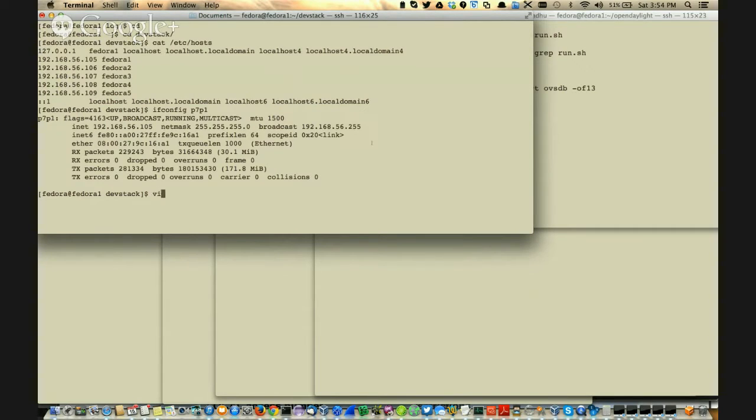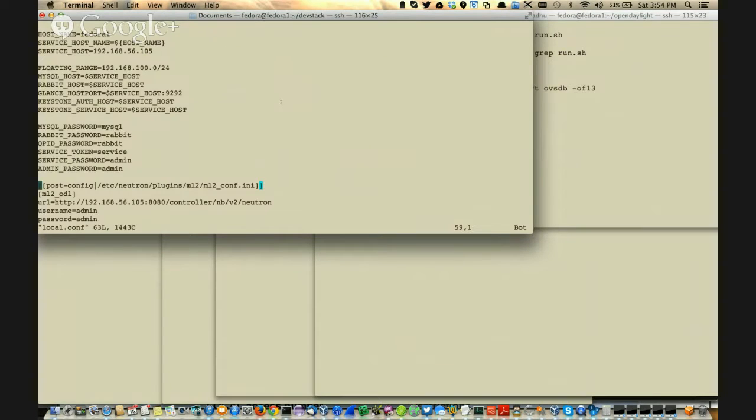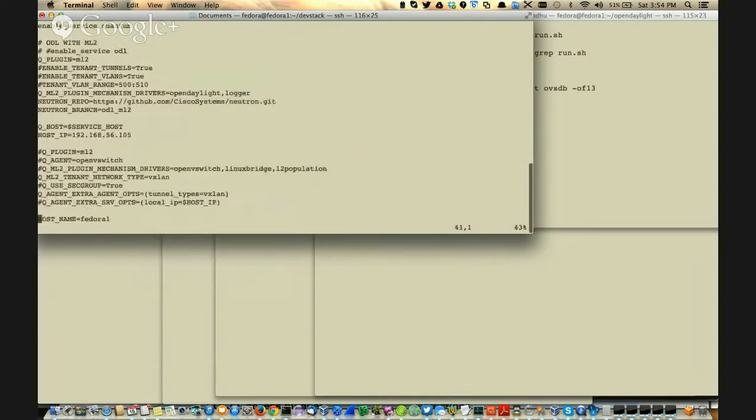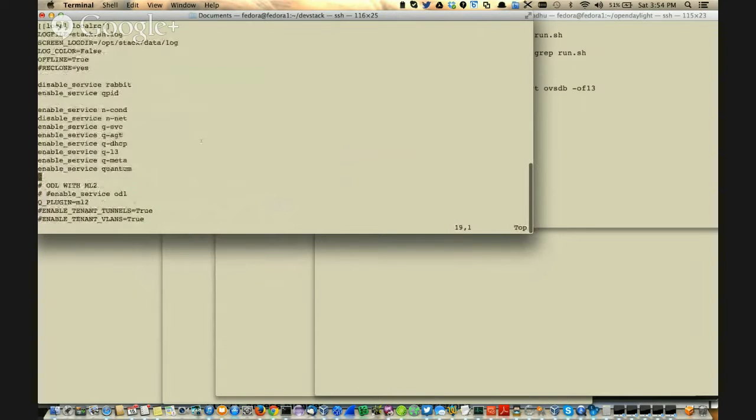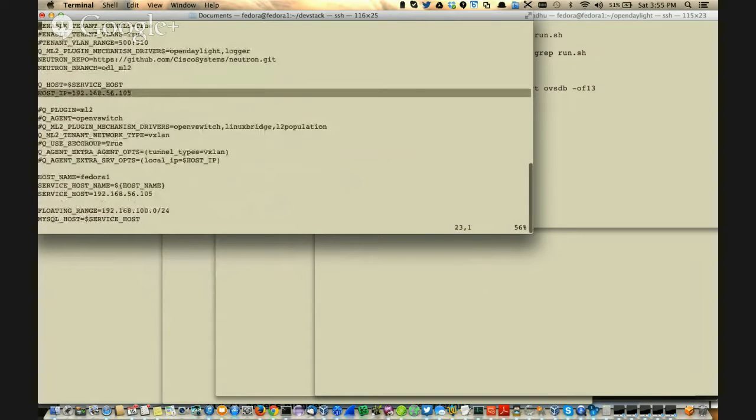And let's do a vim on local.conf. All the IP addresses are configured, 105, and so on and so forth. The host IP, service node, the host IP, the service host, everything is configured with the IP addresses that we have here.